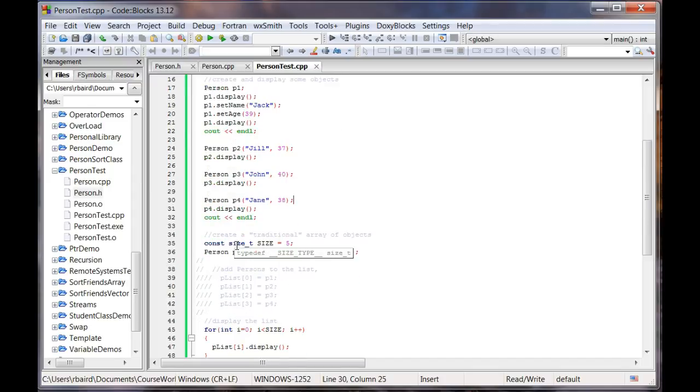Size t is an unsigned type in C++. Anytime we want to use integer type variables or values just from 0 and above, in other words positive, we can use size t. We'll make it a const. Uppercase letters here just indicate that this is a C++ convention for all constant variables, and we initialize it with the value 5.